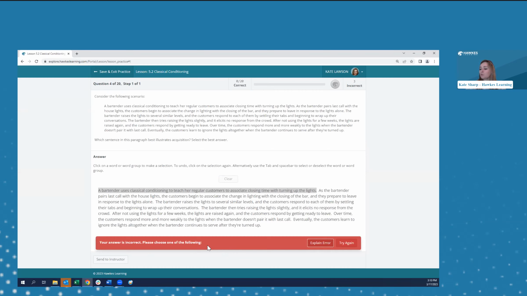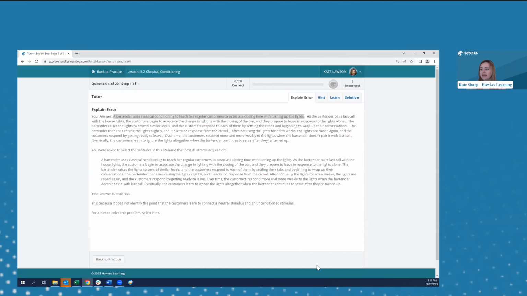But we really think we set ourselves apart with our explain error feedback. We know that there's nothing worse as a student than being told their answer is wrong, but they have no idea why it's wrong or what they should have done differently. So we're going to intervene the moment your student makes a mistake with this explain error feedback. We're going to tell your student, here's what you answered. Here's what you were asked to do.